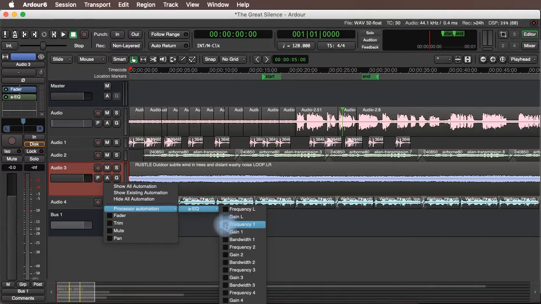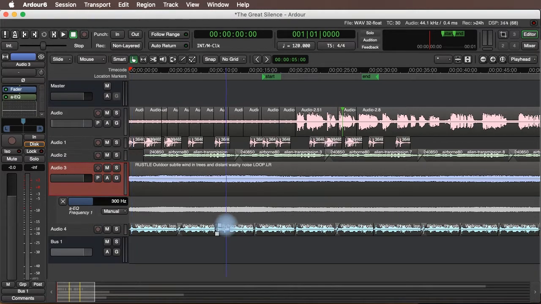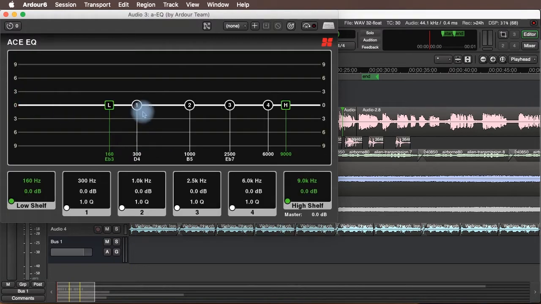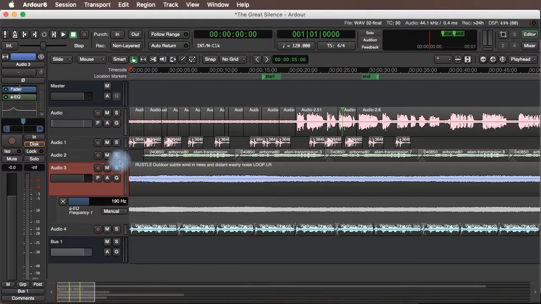For instance, frequency 1. So now I can draw a graph that will control this frequency 1 position and sweep it through the sound. First, let's just do it by hand and see what effect it's going to produce. I'll solo this track.